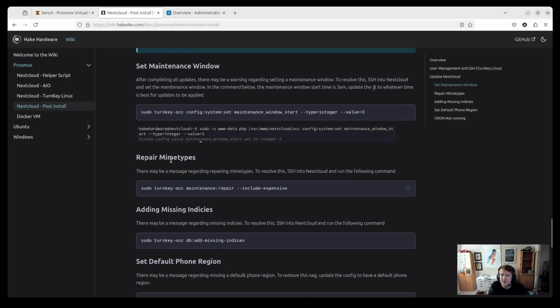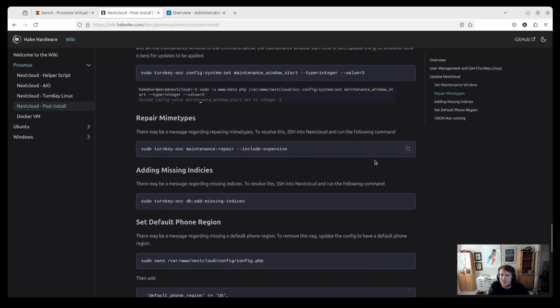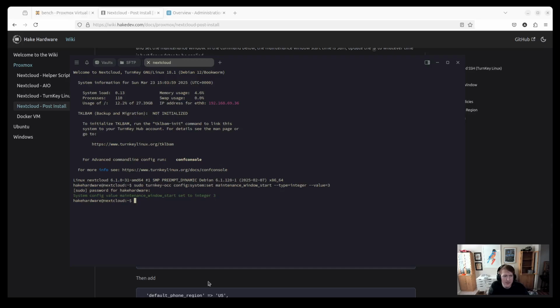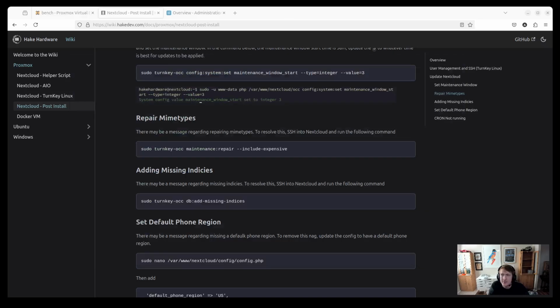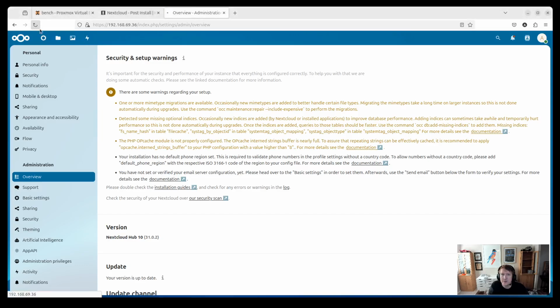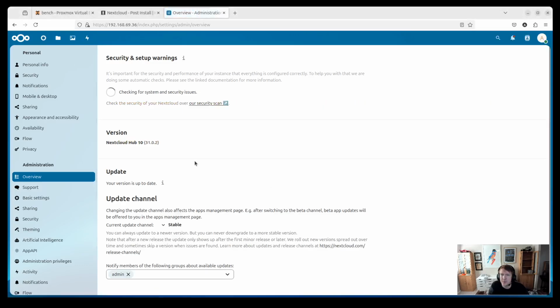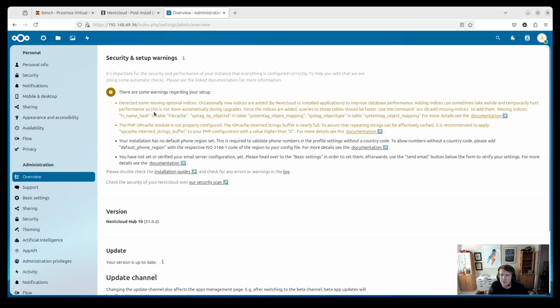So if we go down here, repair MIME types, super simple. Again, we're just going to copy this command and we're going to open up our console here, paste that in, and that's going to solve that issue. So let's go back to Termius, or get out of Termius, go back to Nextcloud. We can see that's gone.